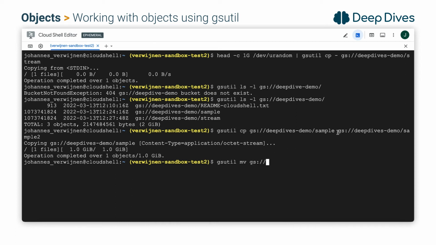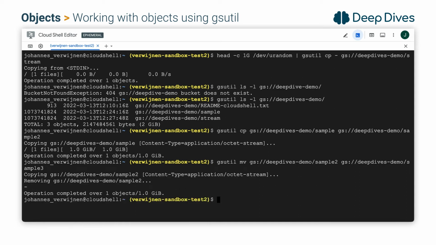So if I'm just going to move sample 2 to sample 3, this might look like a rename operation. However, in reality, as you can see from the text, it does a copy first and then it removes the original one. So there is no renaming or moving, as we should know, as object storage is immutable.